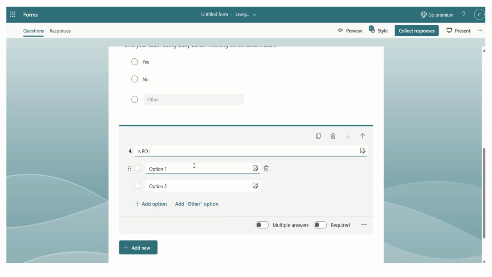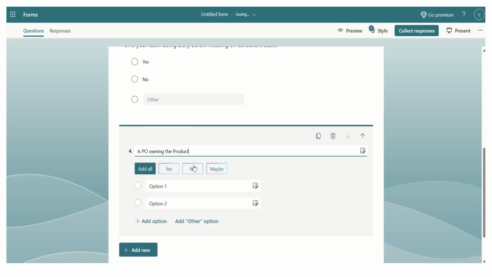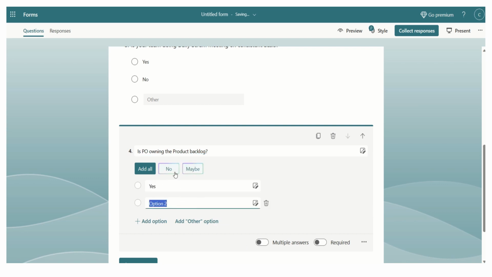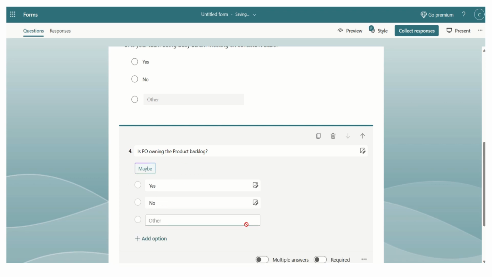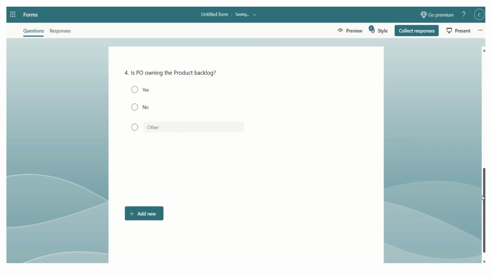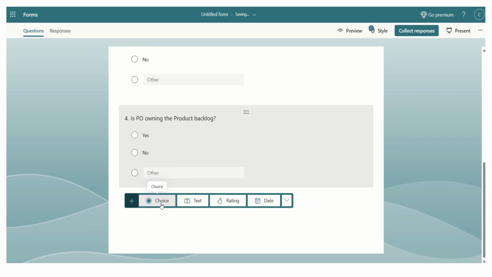Is PO owning the backlog? So this is another question. Is product owner owning the product backlog? We can say yes, we can say no. We can also add the other option if the team wants to reflect it. Let's add one more.